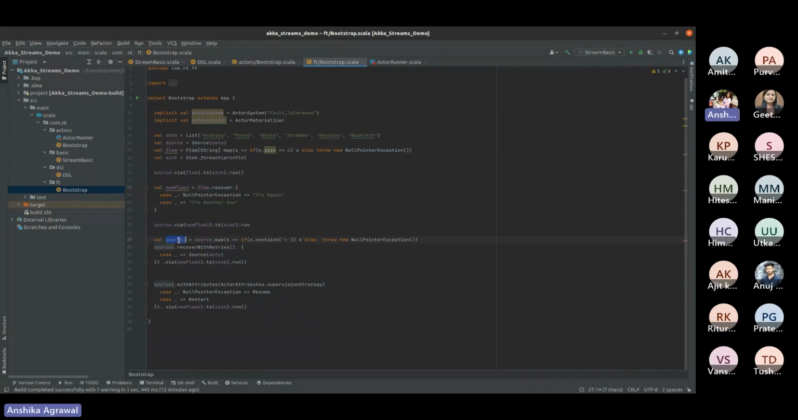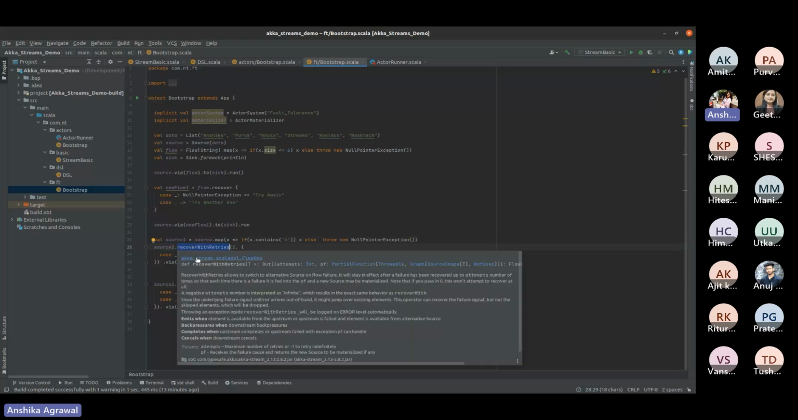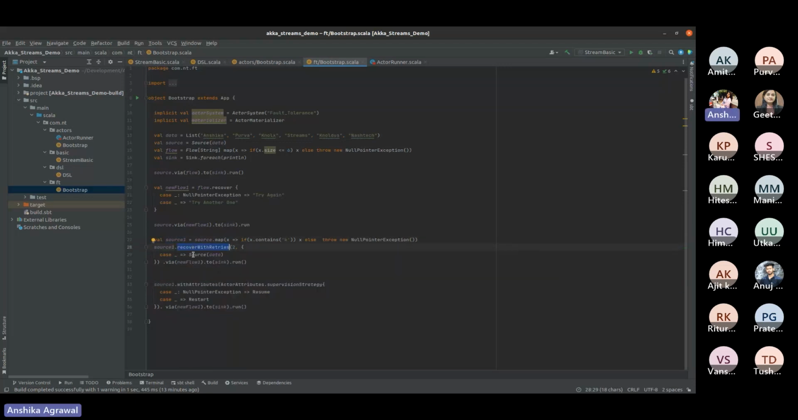Now we have created another source one. It checks if the string that we are receiving contains k or not. If not, then it will throw a null pointer exception. If yes, then it will pass. So here we have used the recover with retries method. In the source one, it will recover with retry 2 times, and in the else case it will perform the data on the source, and via flow new one, pass to sink and then run. Another example of error handling can be with attributes.